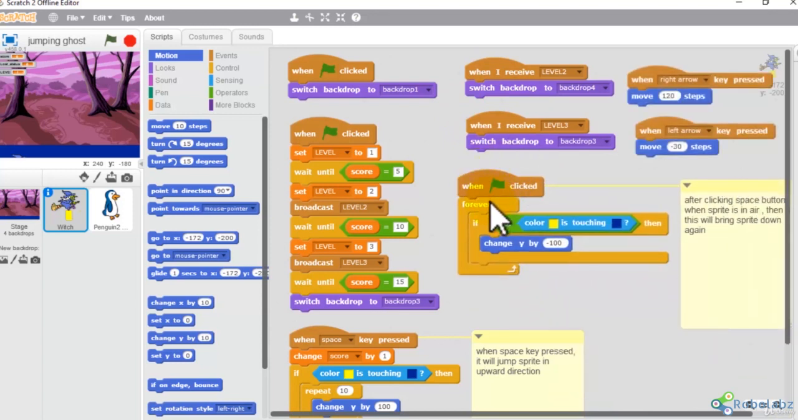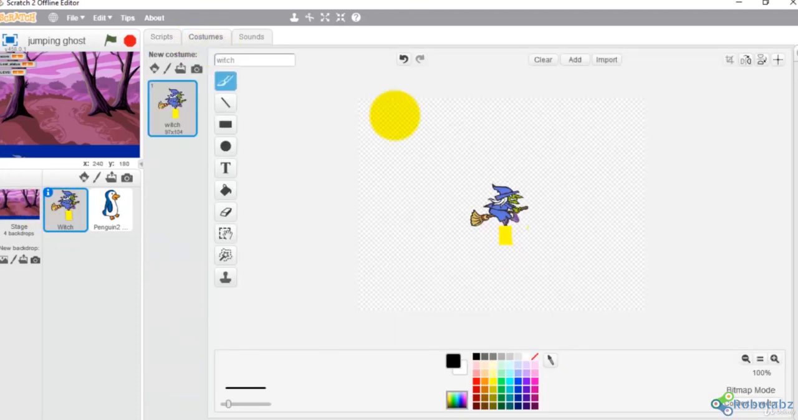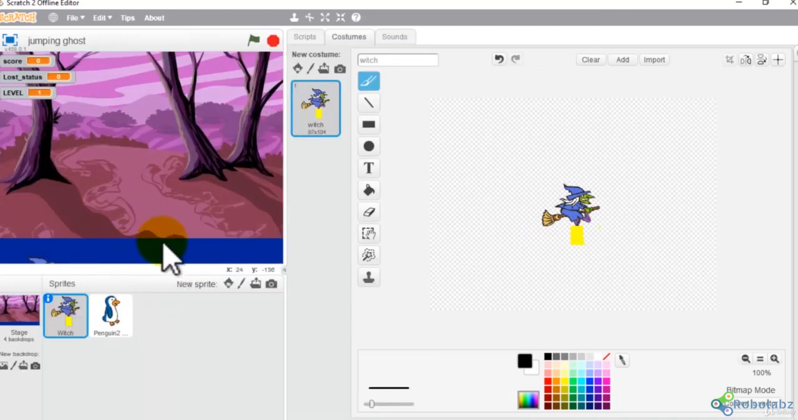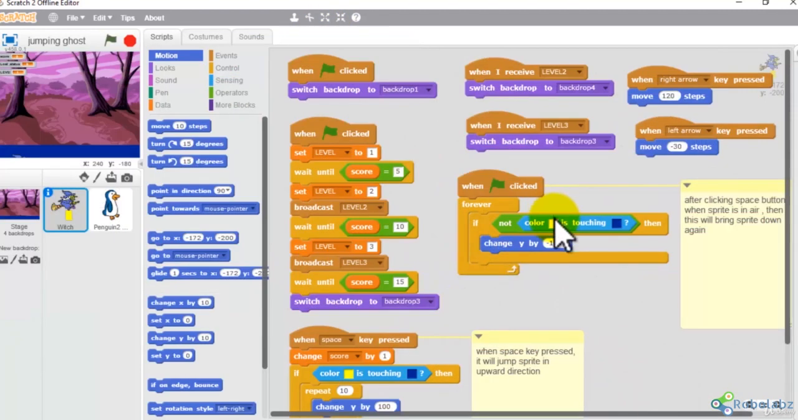Whenever the flag is clicked, if not color yellow is touching blue. Now this is the important part here. See, the costume I have used here is a yellow rectangle, and I have used this blue part. So whenever this yellow color is touching this blue part, what should happen? If this color is not touching, then you have to change y by minus 100.